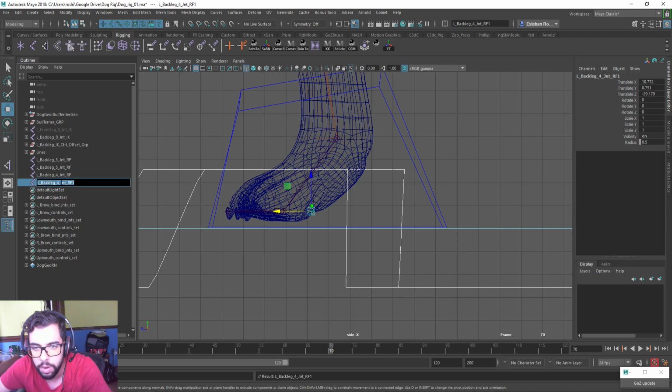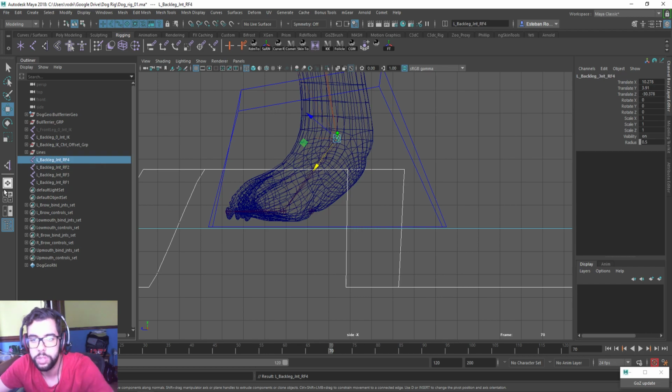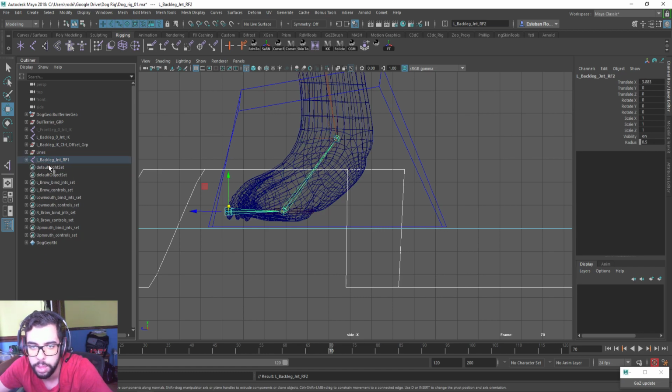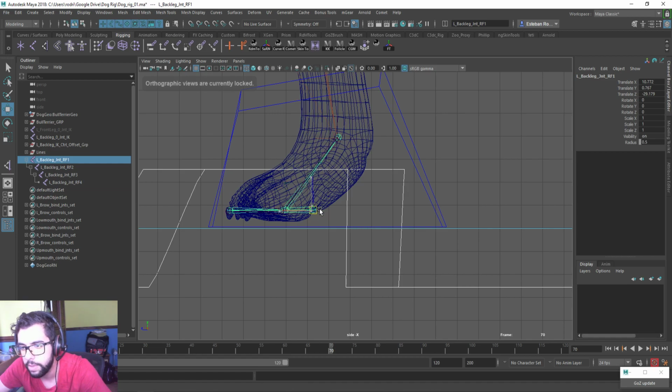This is reverse foot number 1, reverse foot number 3. I think that's the way. Reverse foot number 2, reverse foot number 4. Okay, now just 4 inside 3, 3 inside 2, 2 inside 1. Okay, now we have the system. Yay!